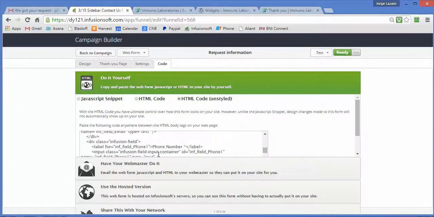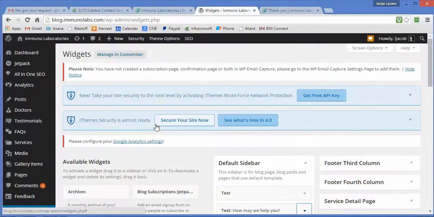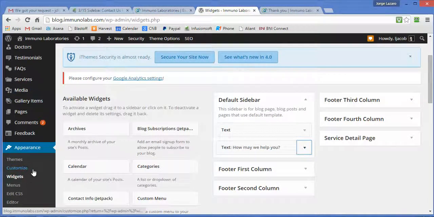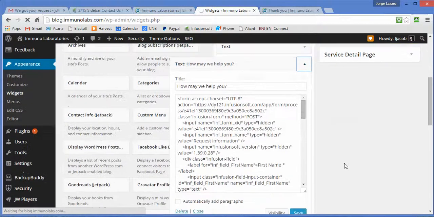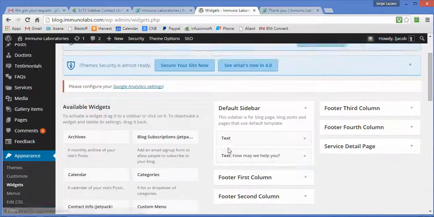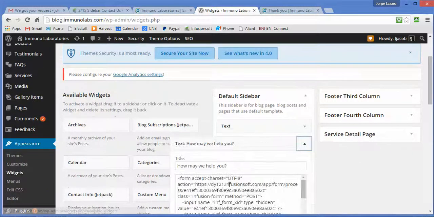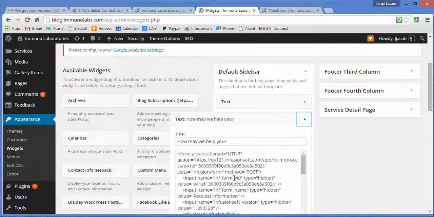So what we do is we copy and paste this into the website, and here what I'm going to do is go into the widgets section of the site. You would get to it right here, and that takes you to this page, and as you can see, this is in the sidebar, and what we've done is we've used the same headline that appears on the form, and then here's the code that we've copied into it. So that's how you actually do the integration.